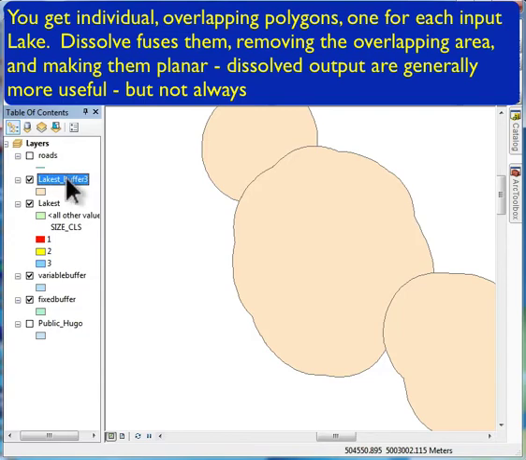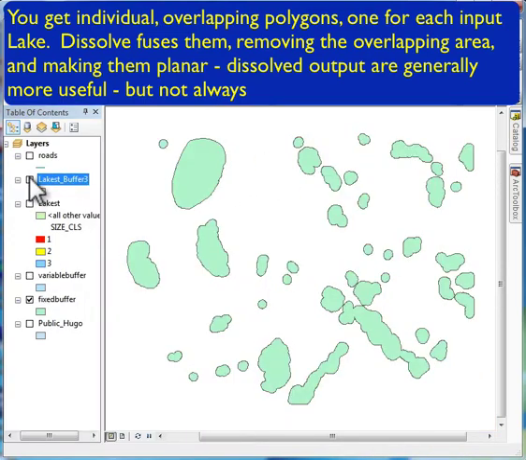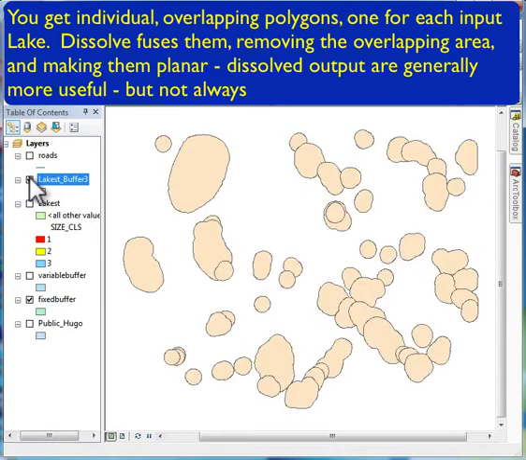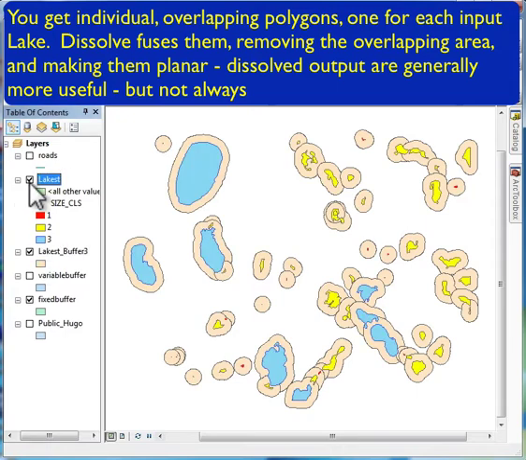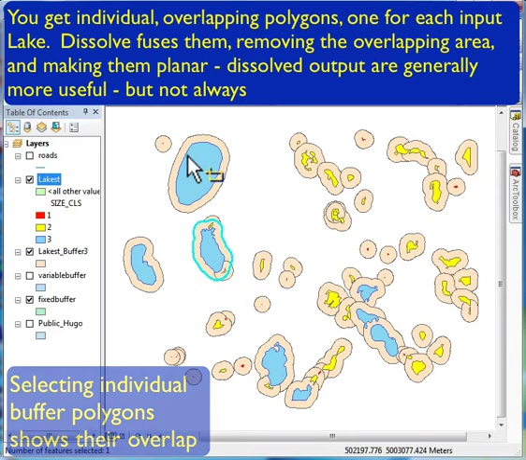Well, I get a separate overlapping polygon for each of the lakes, and these aren't topologically planar, so they occur one above another in space. You can see here, as I left click and select on these individual buffers around each lake, the polygons overlap. It's usually not a good thing.